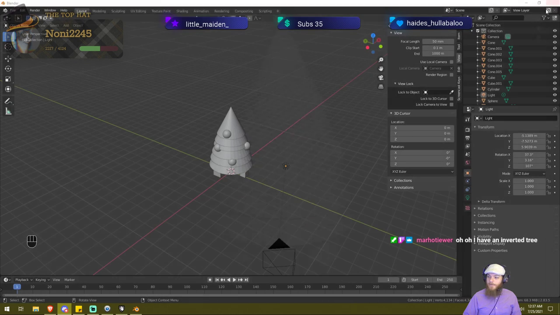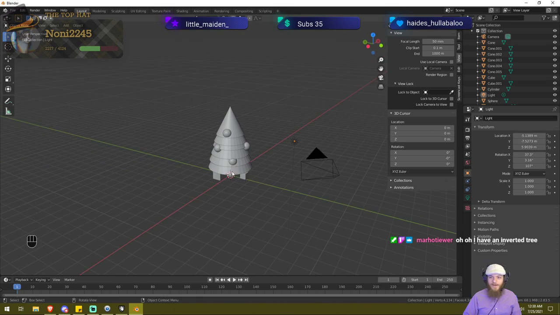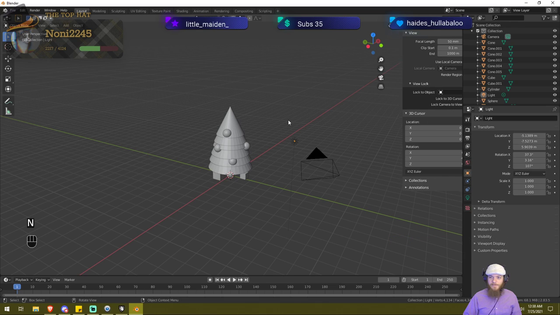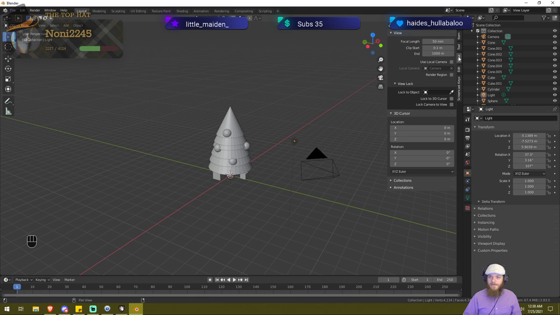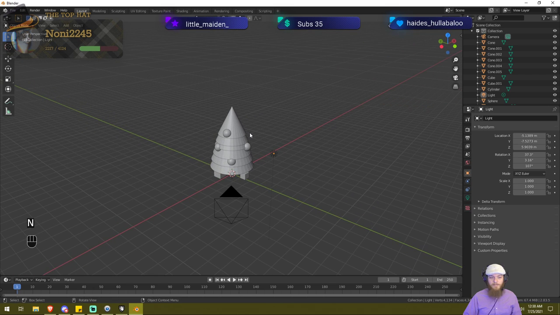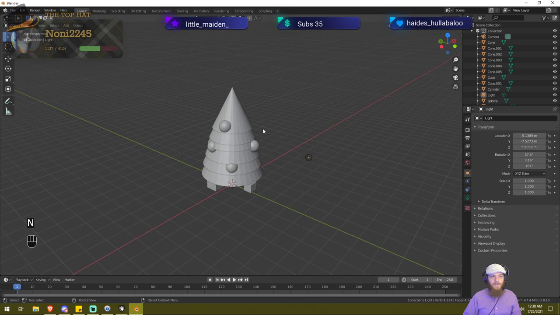Perfect. But it's still not colored in. So why did I have us do that? Well, that's because we want to color it in next. Also, don't forget if you're done with locking the camera to view to turn that off, because otherwise it will get annoying. So that's this little tab over here, or the N key, the view, and turn off lock camera to view. Because otherwise it can mess up and move your camera around.